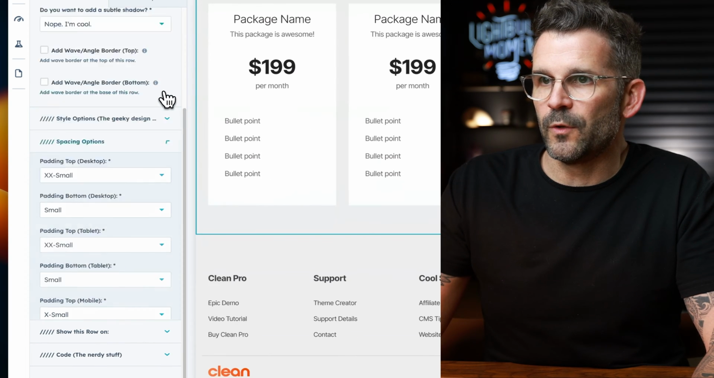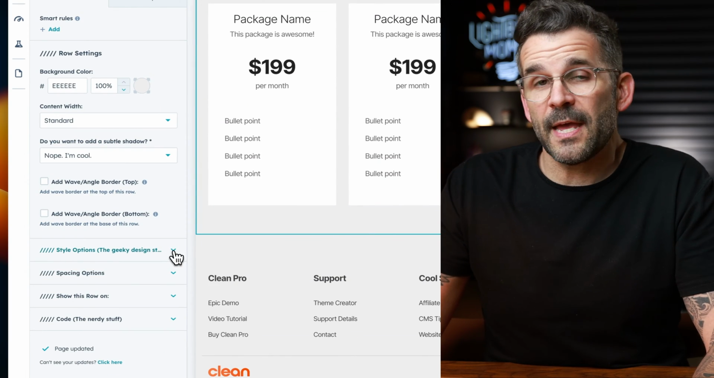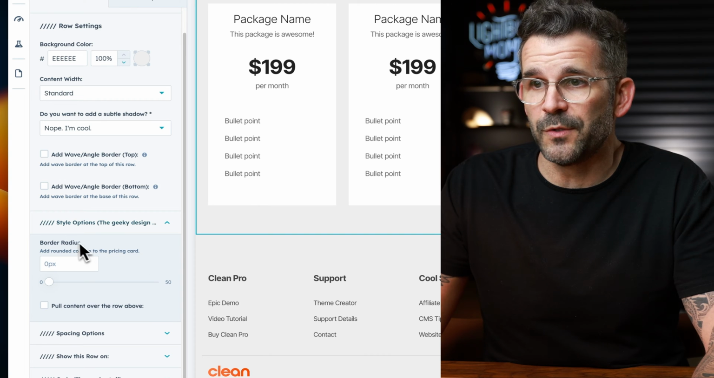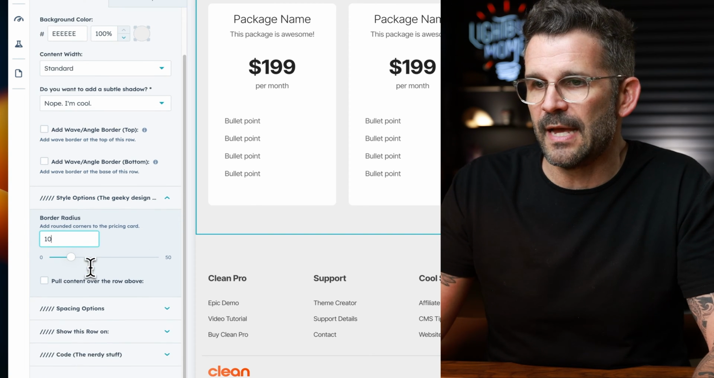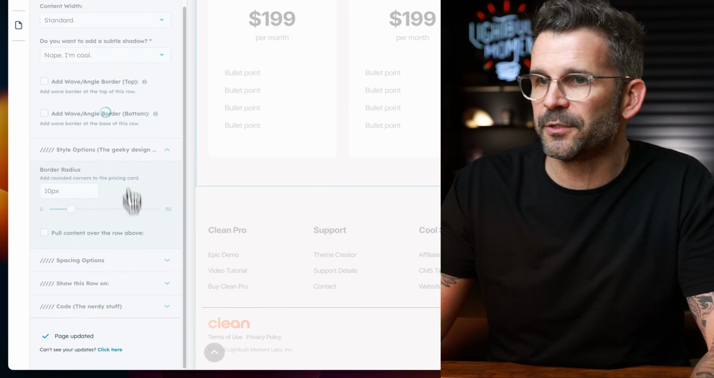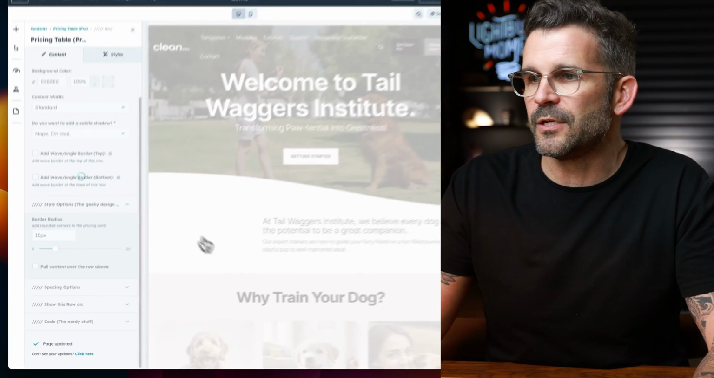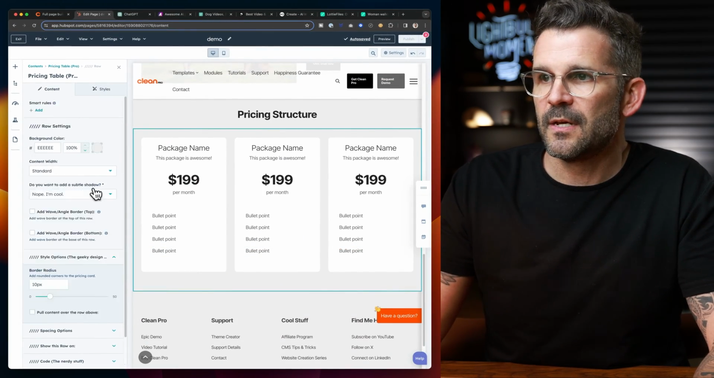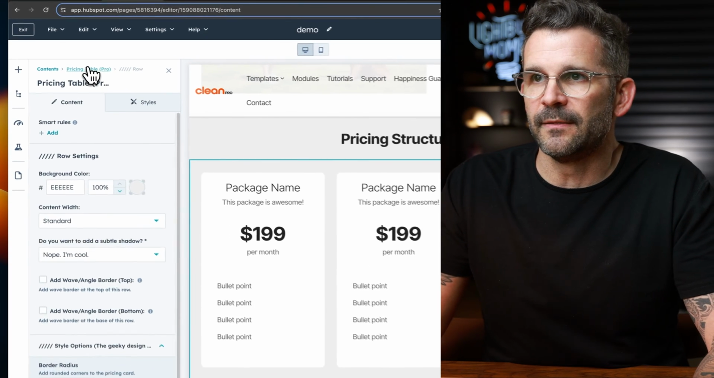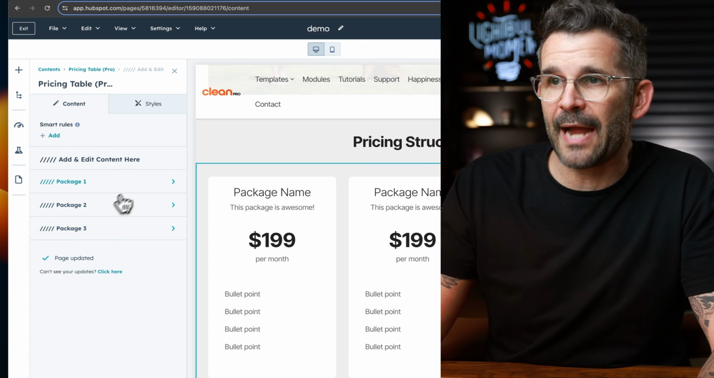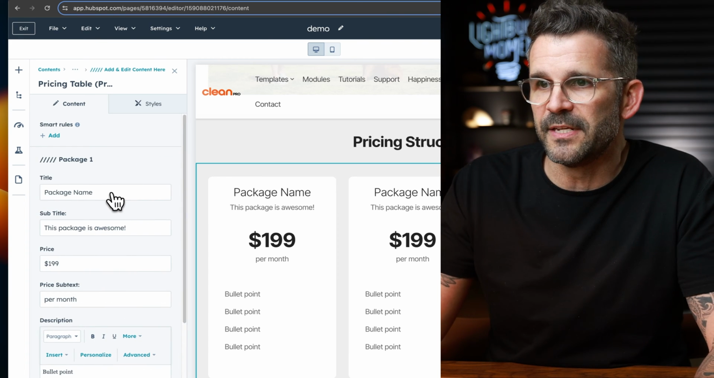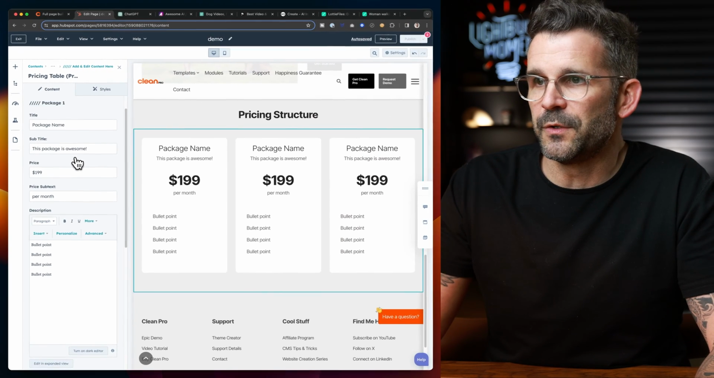So a couple other things that I want to do while I'm in here is I want that same rounded corner effect. So I'll just come over here to rounded corners. I'll give it the same border radius as the other elements that I have on the page. And then I can go into each of these sections and just dial in their content. So if I go here, I can go into each of these packages. So let's just do a couple of these and I'll quickly show you.